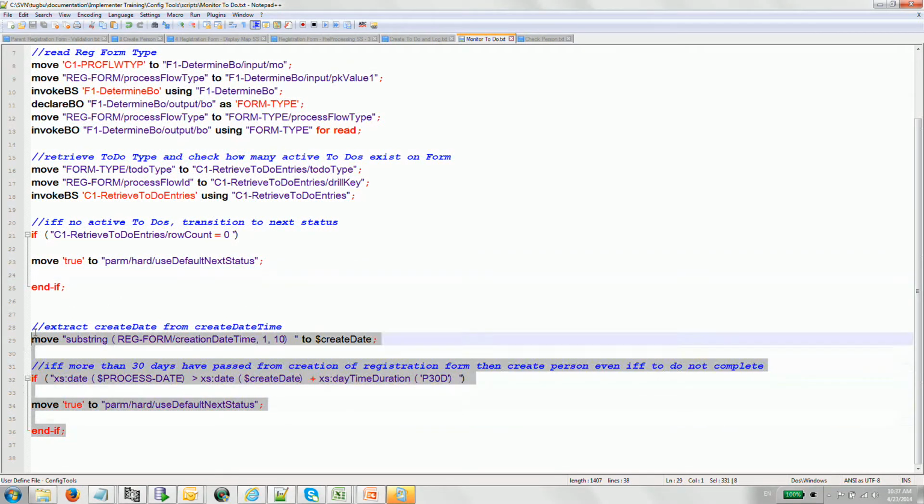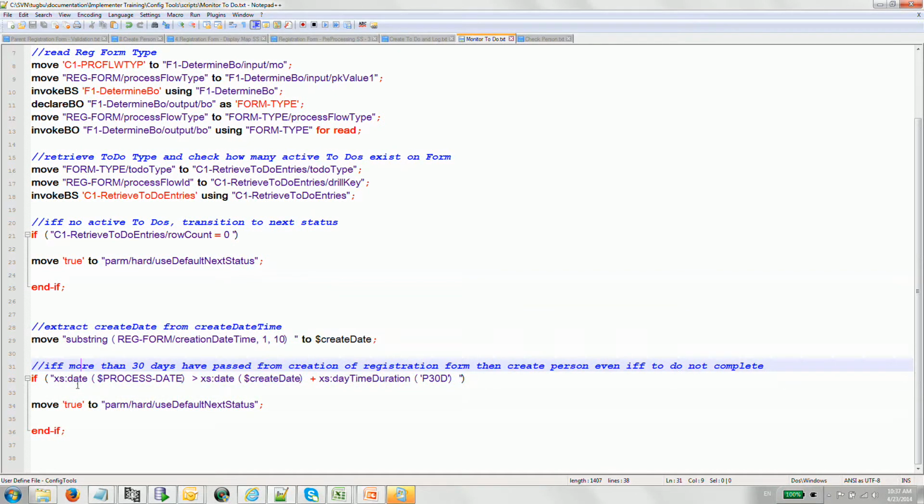Happens to be I've also added a little extra code here at the end, and this code is another way that this registration form can move to the next state. We check to see how many days since the actual creation of the registration form, and if more than 30 days have passed, then even if no one has activated directly, or even if the to-do has not been completed, nonetheless the next status is reached, and we move the registration form to the active state, and the person will be created.